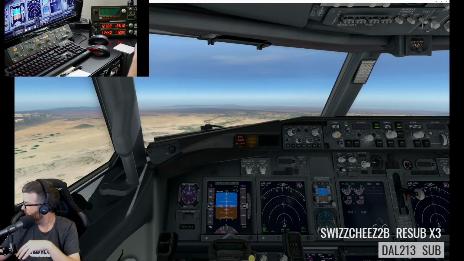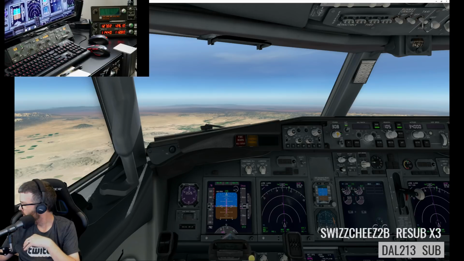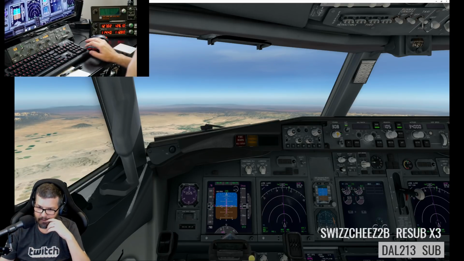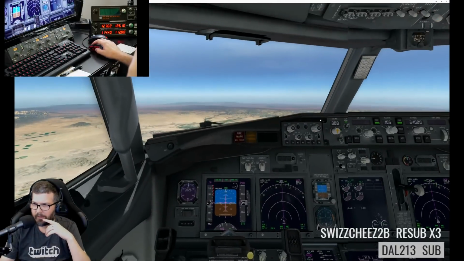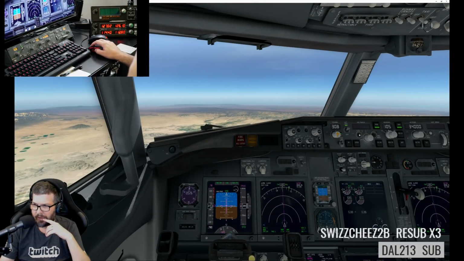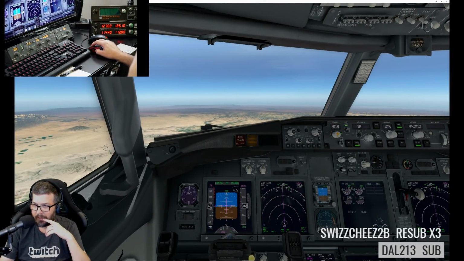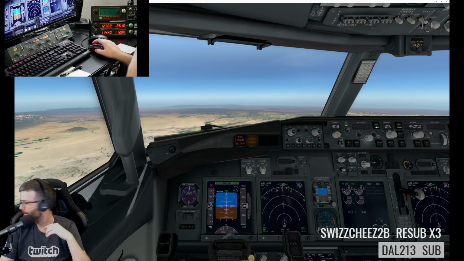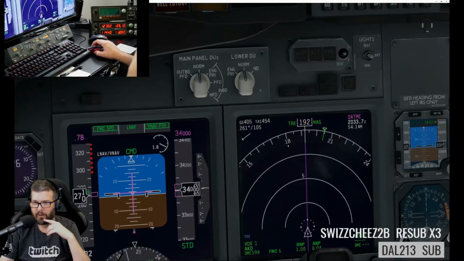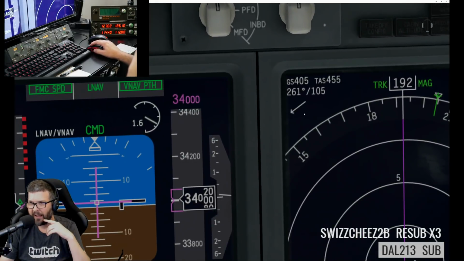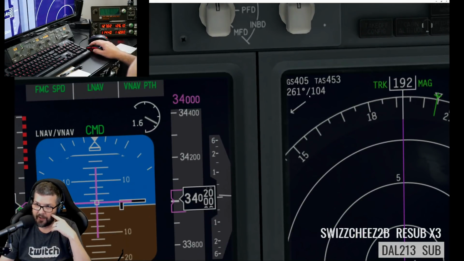Our speed isn't that fast right now. How come we're only 271 indicated? Let's see what the Mach number says. Yeah, Mach 7.8. Interesting. Must have a heck of a headwind. Oh, look at that crosswind. Look at that. 105 knots.